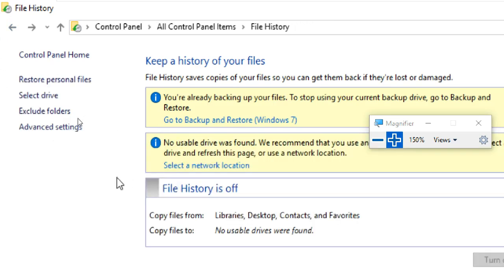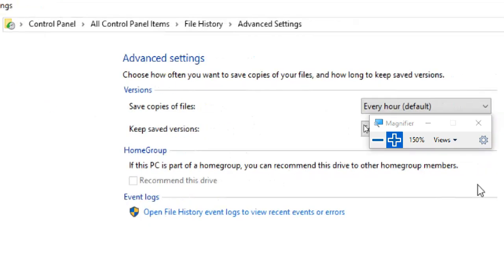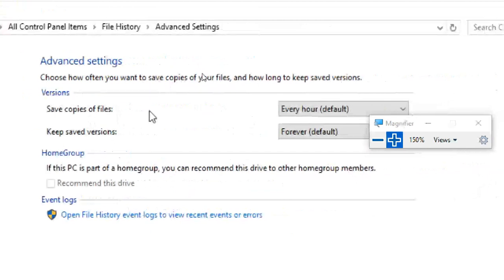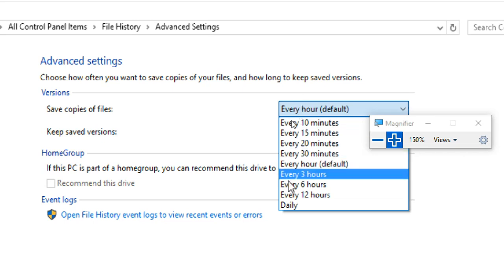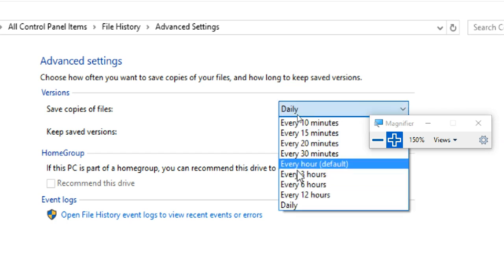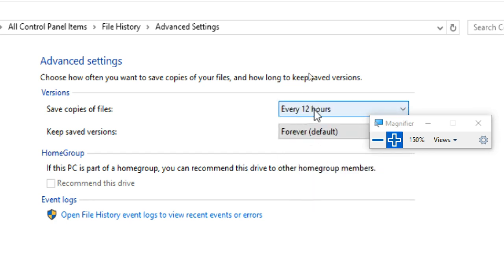Next, what is the file history advantage? Go to advanced settings, save copies of files. It means you don't need to do anything, you just have to set it, like every 1 hour by default, or every 10 minutes, 15 minutes, 20 minutes, 3 hours, 6 hours, daily. Okay, like you can configure the backup. So like every 12 hours it will take the backup, every 20 minutes it takes the backup, like that.